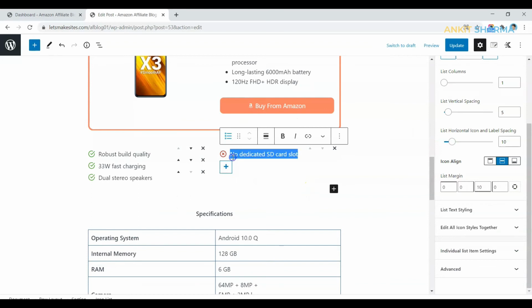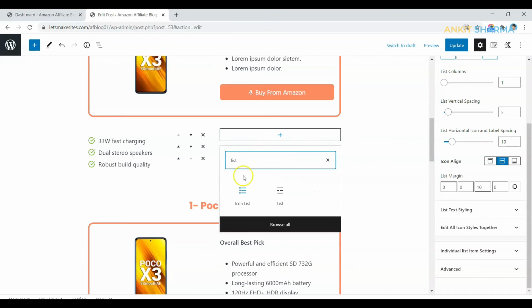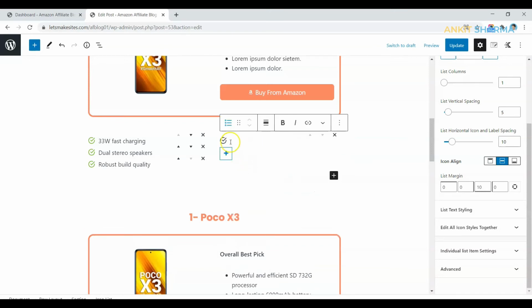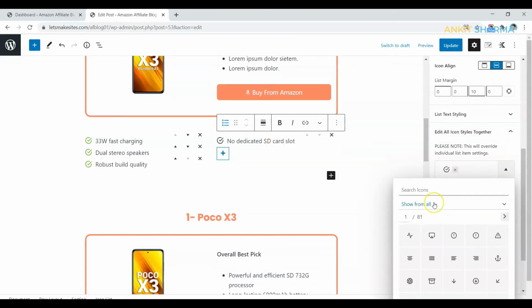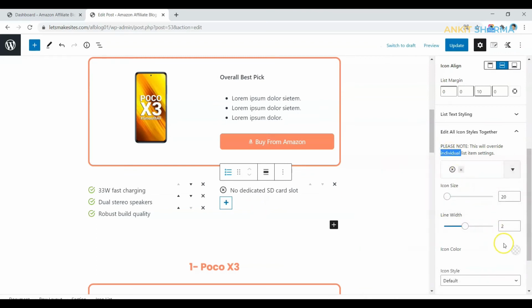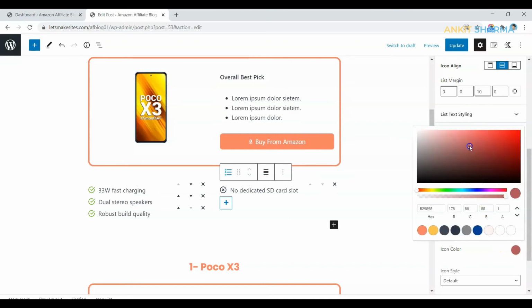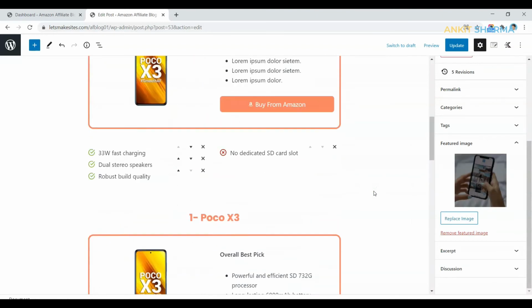Let's copy this one. Again, we will choose the list icon. Paste our text and our icon styling. Change the icon to, alright, this one, the icon is here. Let's go ahead and change the icon color to red. And this will also remain the same no matter what color scheme we choose. Alright, so now it looks exactly like this.